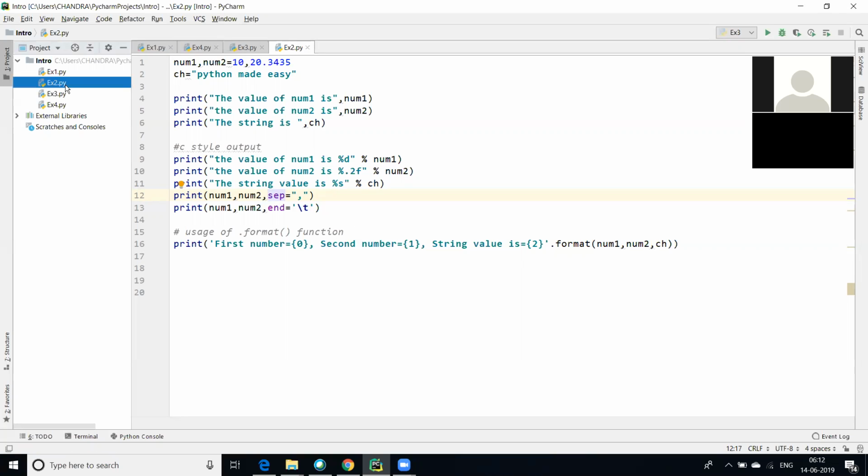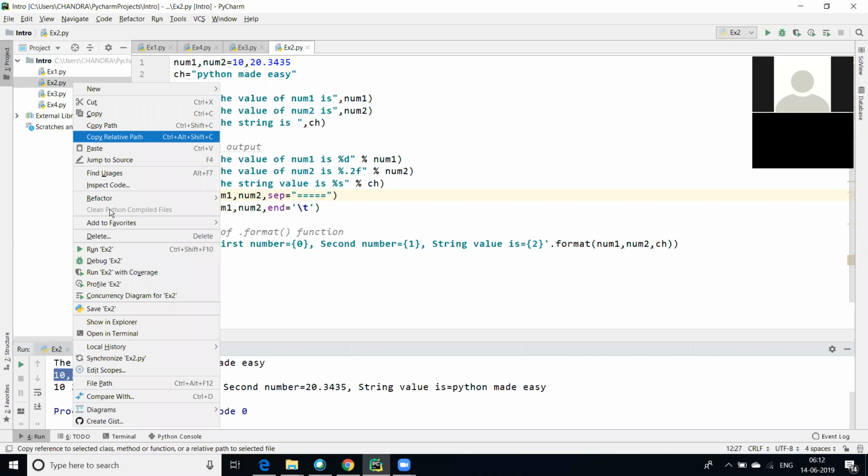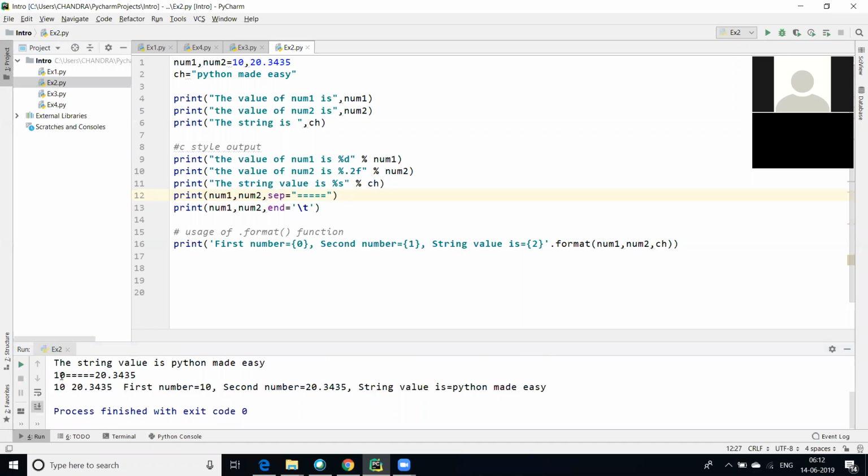I'll run this code and show you how we do that. Please look at this example. When I run this, you can see the first number and the second number, and the separator is a comma. Now I want a hyphen, or I would like to have equal to. No problem. Now equal to is our separator between num1 and num2. You can see that after 10, it is the equal to symbol that separates our variables' values. That is how it works.